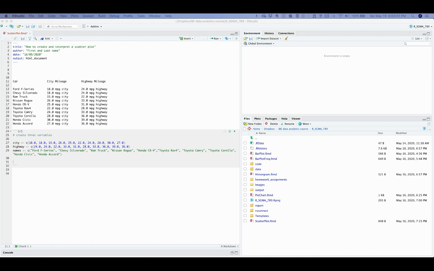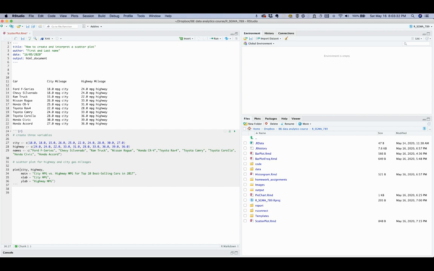The third step is to enter the R code for the scatter plot using the plot function that we explain in the next comment line. Note that inside this plot function, we list the variable city first so that it is represented on the x-axis, and then list the highway variable so that it is represented on the y-axis.